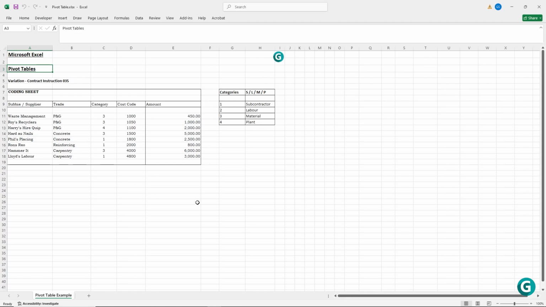In this video, we'll look at pivot tables. If you're a main contractor quantity surveyor, you'll find this tool very useful. If you've never come across a pivot table before, a pivot table is an interactive way to quickly summarize data.